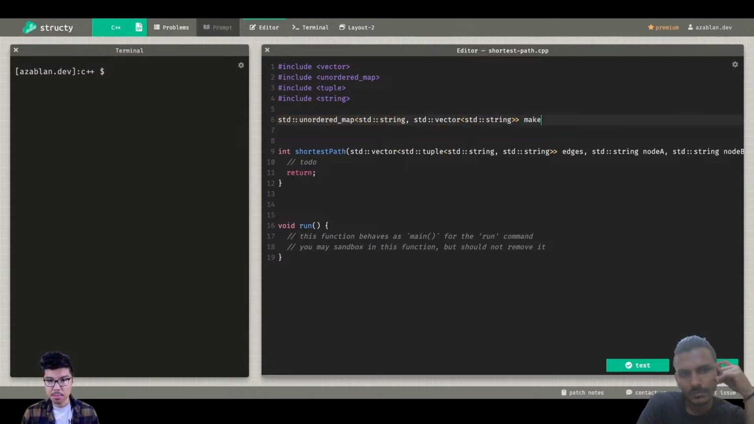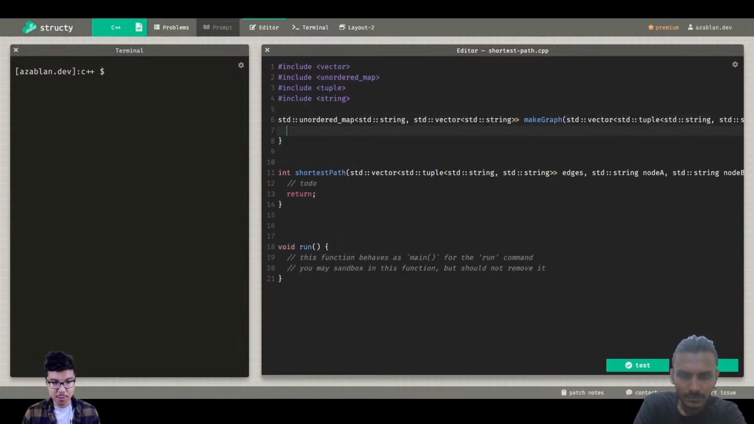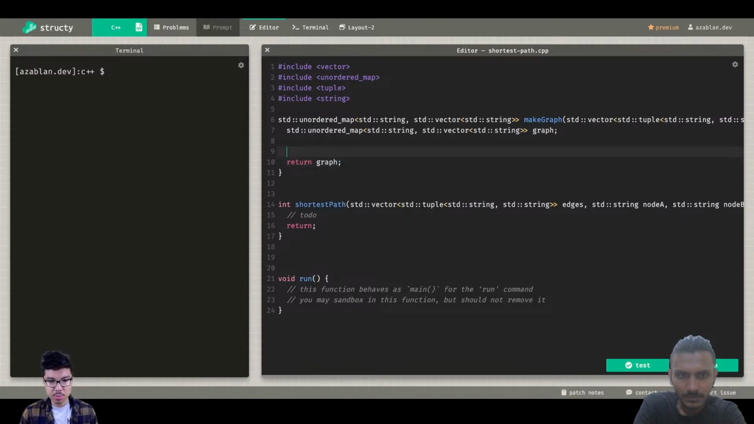I'm going to create this function. I'll call it make graph. It's going to take in just the edges, which is of this longish type over here. Nice. And so for this helper function, you've seen this pattern before. I just want to eventually return this data. So I'm going to create an empty map, eventually return it. And in between, what I want to do is iterate through every edge.